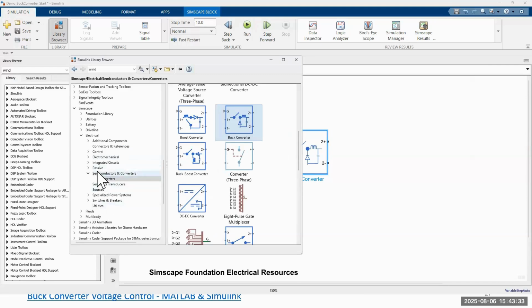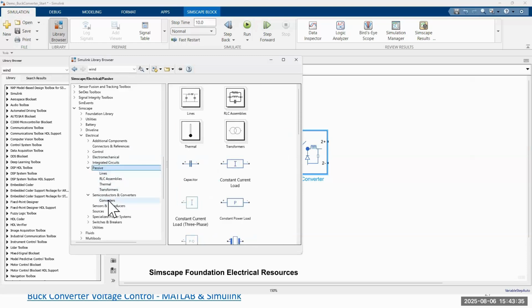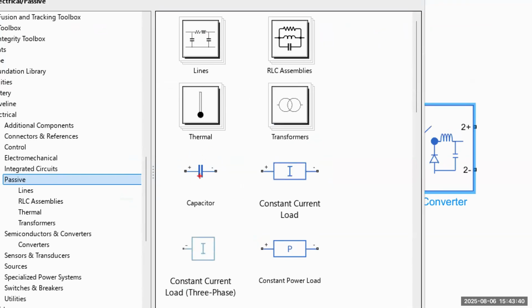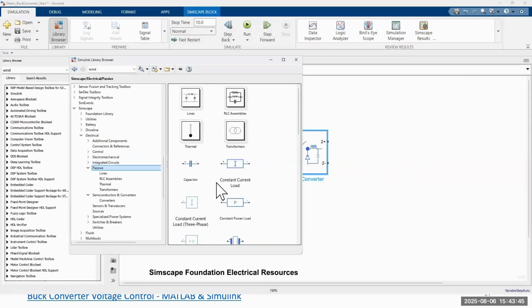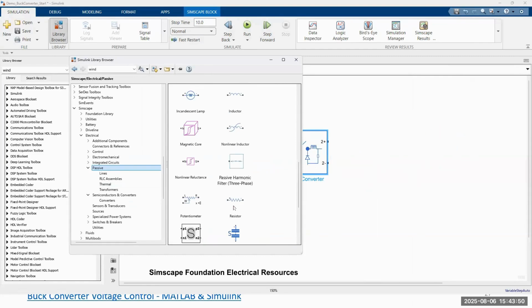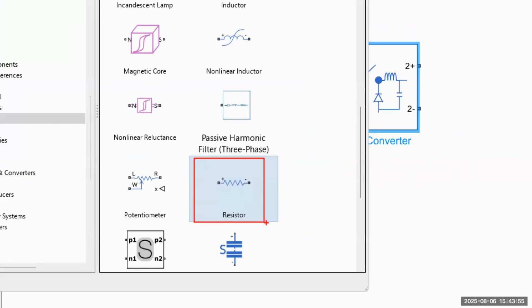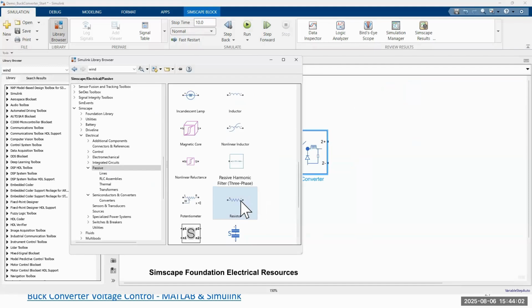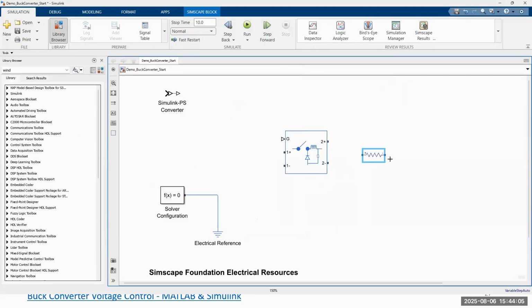So using the library again, we will need a load, for example, for this converter. So let's place a passive device. You can see there's a lot of passive devices that we can use, capacitor, all these things, constant power load, which you can use for your systems. In this case, we just click and drag a resistor, and we will use this resistor as a load. You can use different types of load, where it can be a potentiometer, for example. But for simplicity's sake, we'll just use this resistor.